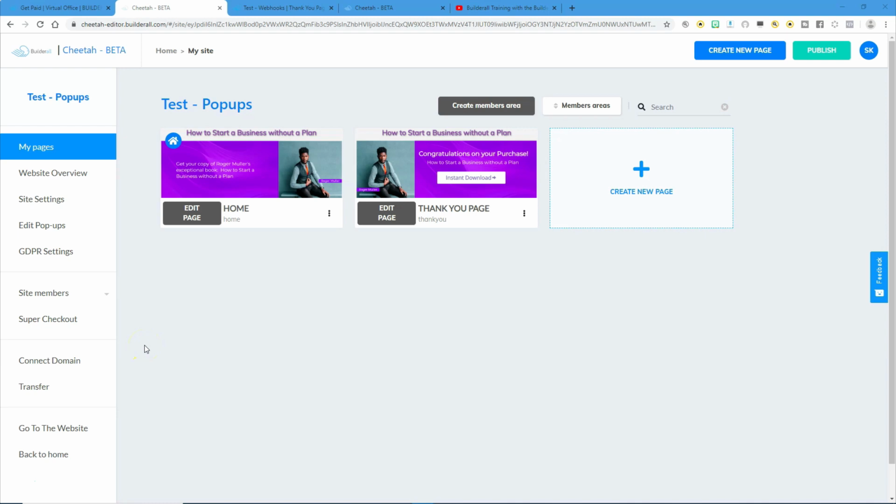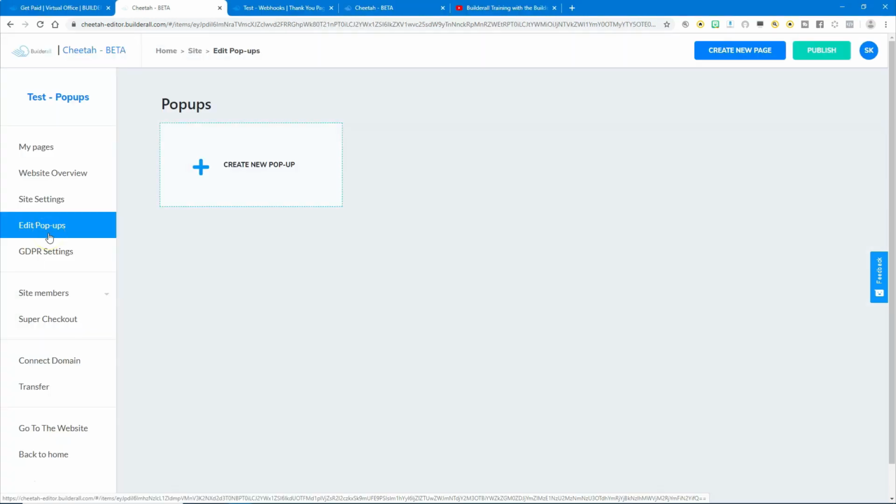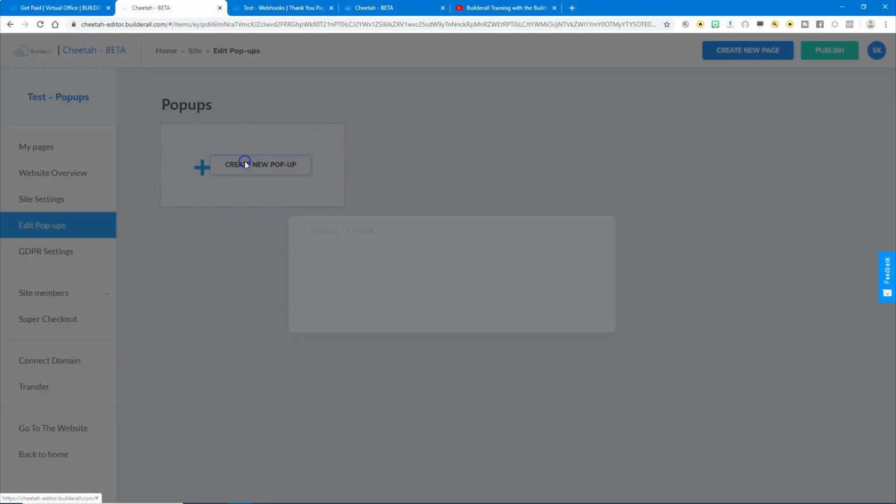So I'm inside of Cheetah, and I went to edit my site. These are my two pages inside my website, and I'm just going to go to the area that says Edit Pop-ups over here on the left-hand side. So I'm going to click Edit Pop-ups. And as you can see, I don't have any pop-ups showing right now. So we're going to go ahead and click here to create a new pop-up.